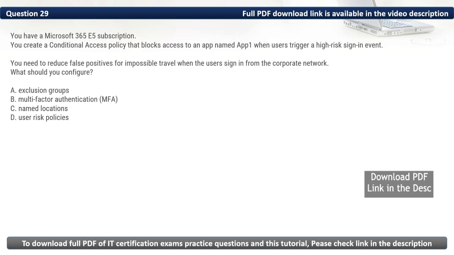Question 29. You have a Microsoft 365 E5 subscription. You create a conditional access policy that blocks access to an app named App 1 when users trigger a high risk sign in event. You need to reduce false positives for impossible travel when the users sign in from the corporate network. What should you configure?